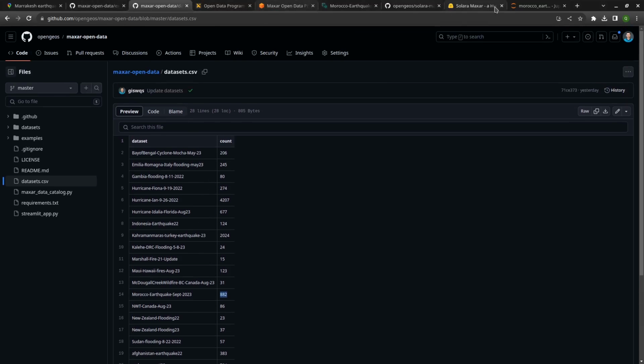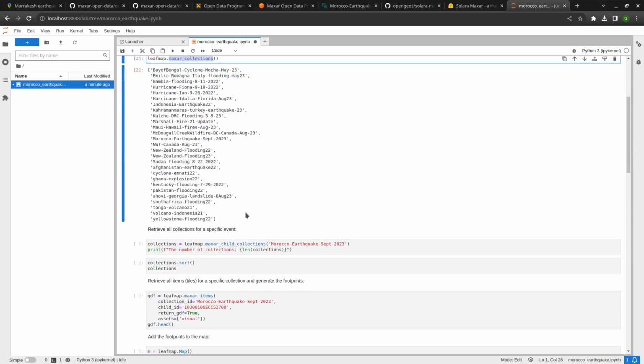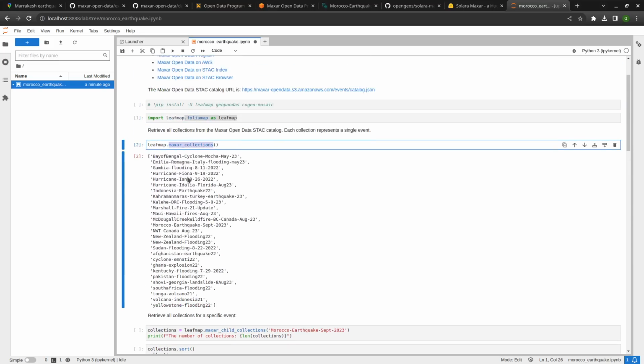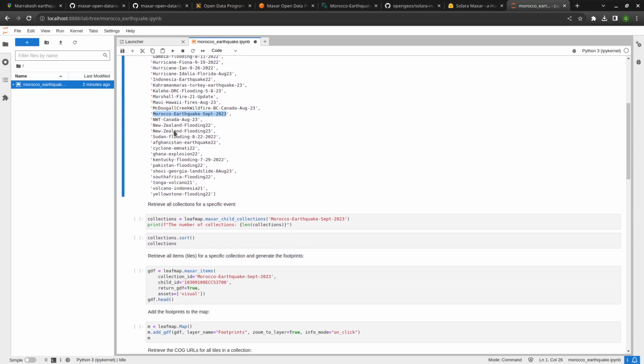And the Maxar collections function basically reads the CSV and returns the list of names. With that, you can identify the name of the specific event you want. In this case, we want the Morocco earthquake, and then you just call this function, maxar.trial collections.